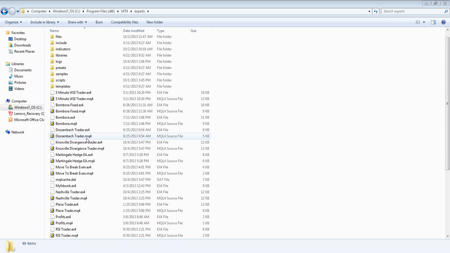This is going to be going over how to run the Knoxville Divergence Trader and Nashville Trader trading robots on MetaTrader 4. It's also going to be showing you a little bit about how to backtest these Expert Advisor trading robots. Alright, so I'm going to start with assuming you already have them installed on your platform, or at least you already know how to install them on your platform, but we're going to go through that relatively quickly here.